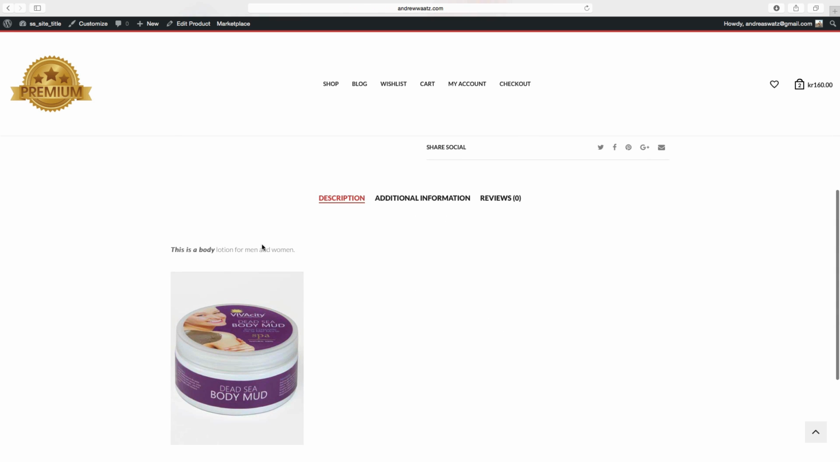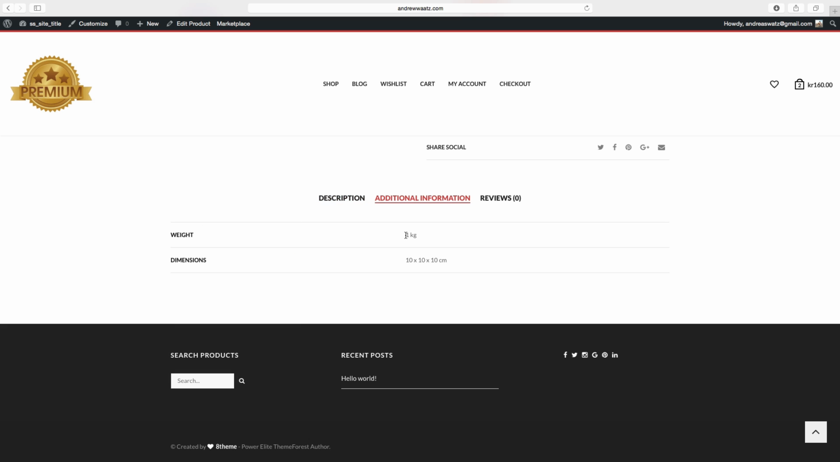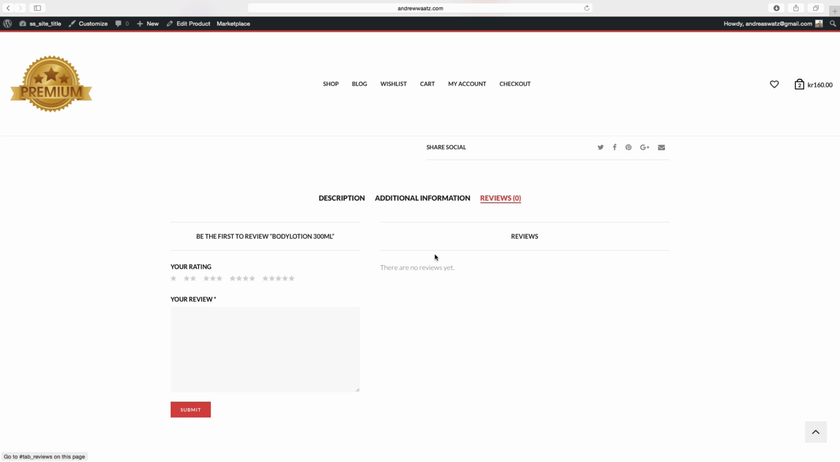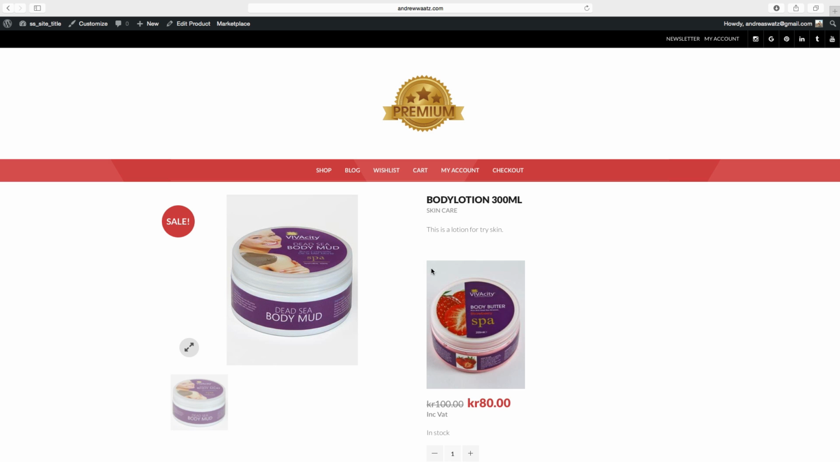So we have the description. If you want to have this in the middle, just go to the product and highlight the text and center the text. We have additional information, weight, dimensions, and you have reviews right here. Okay everyone, so this is how you set up settings in WooCommerce, also how you add a product and make your shop a static page.